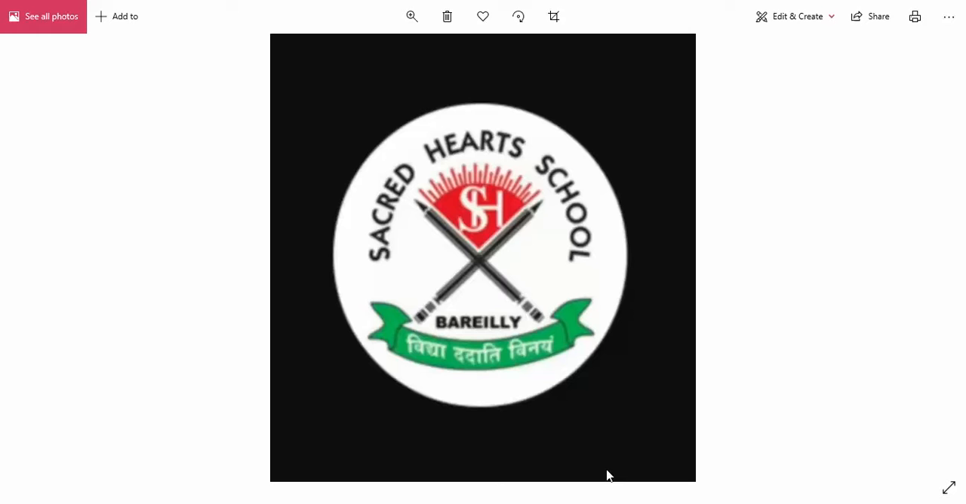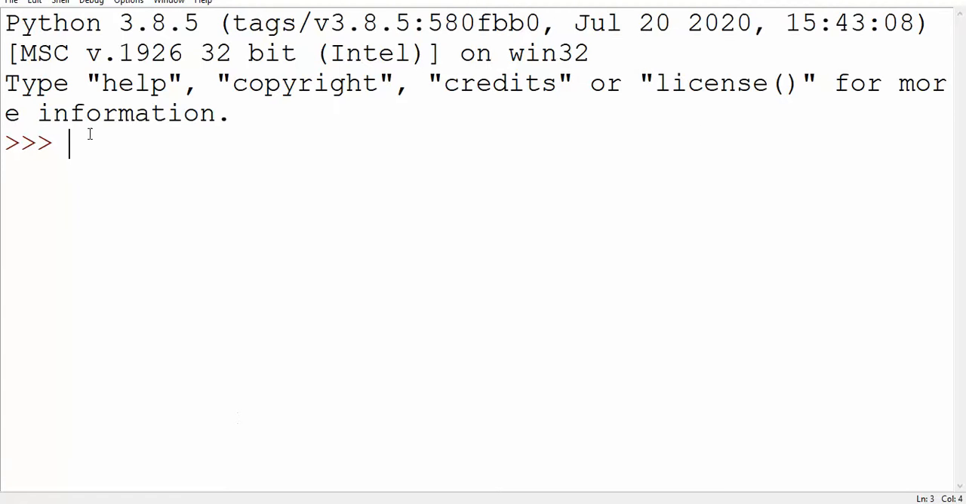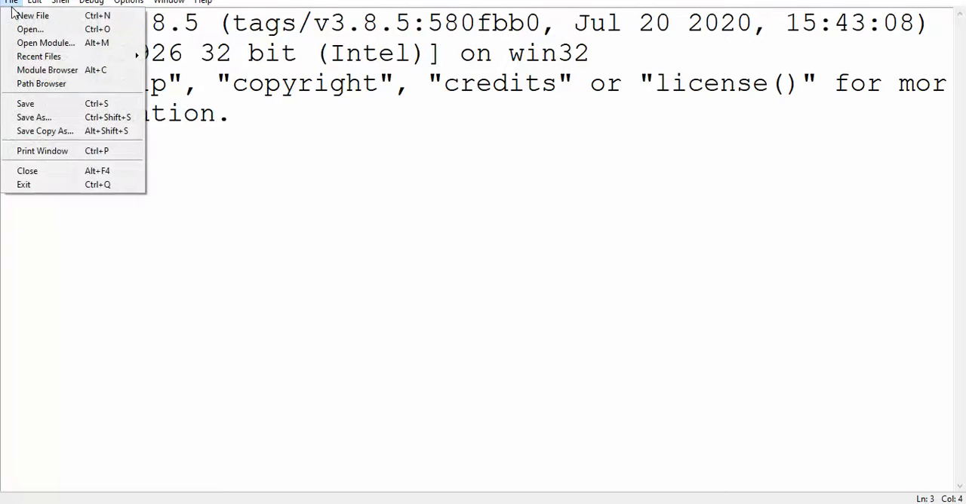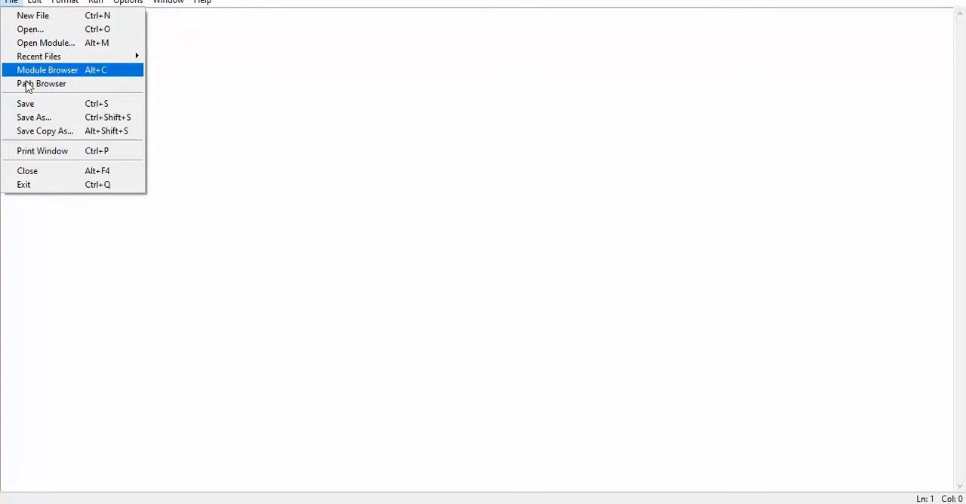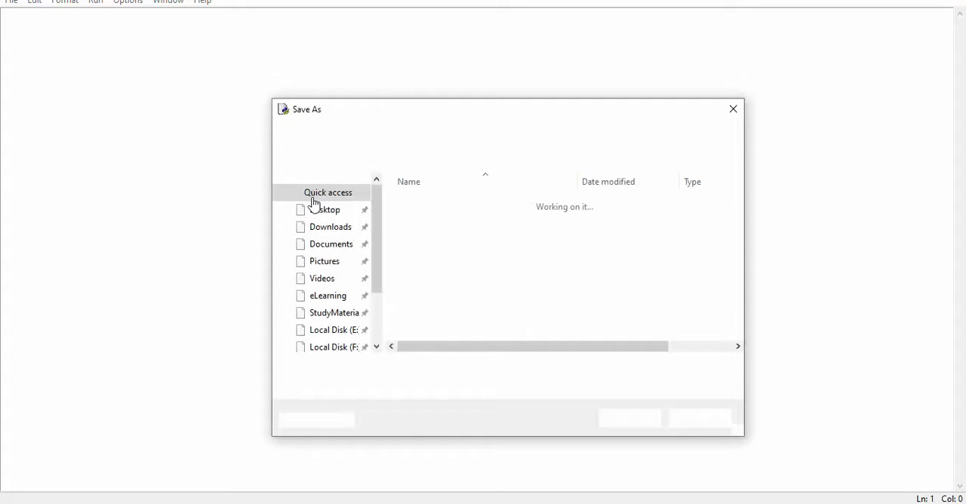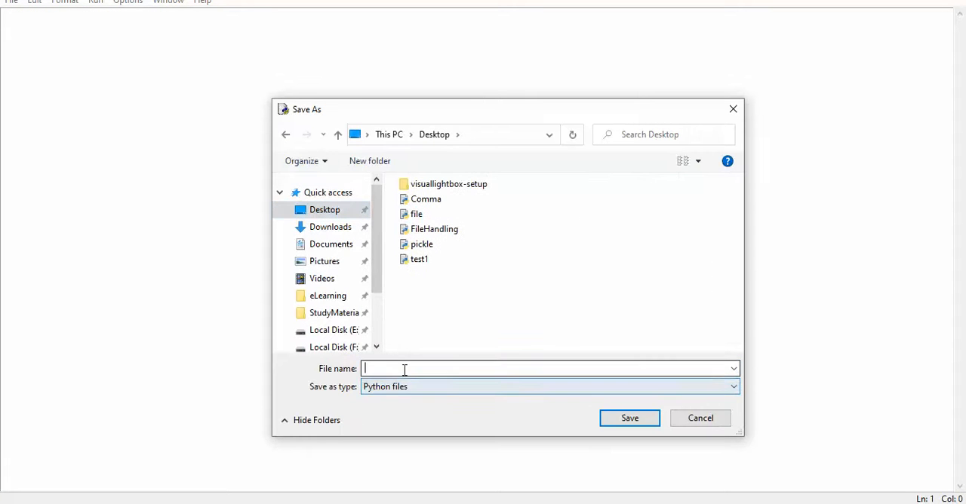What does it mean? This means if a function calls itself within the function body with a different value, this is called recursion. How it works, let me show you. Let me open a new file for you and save it on the desktop with a name called recursion. Now I will show you how this works.